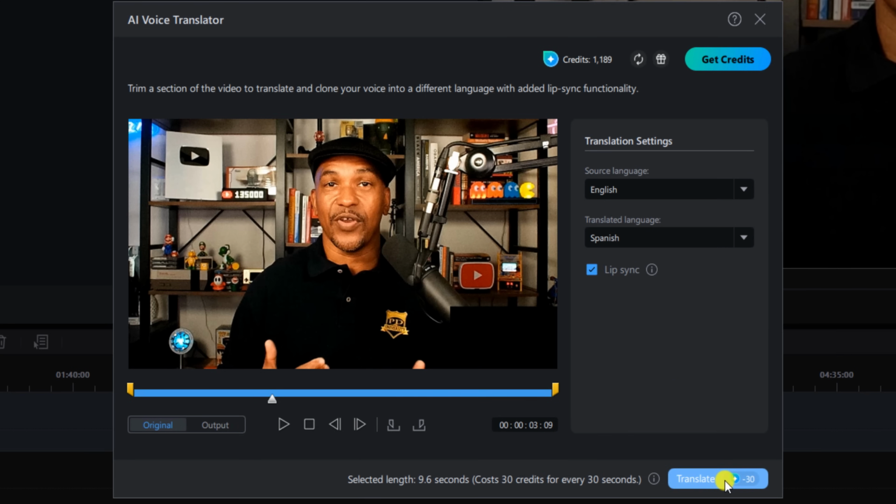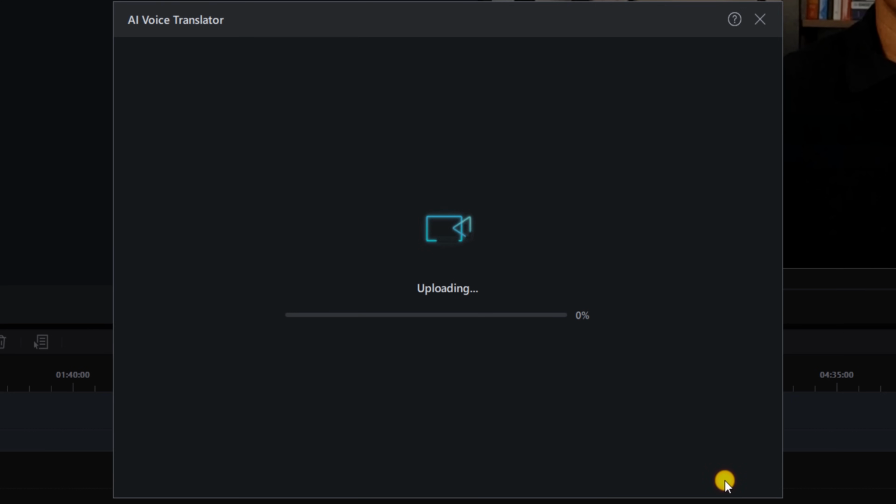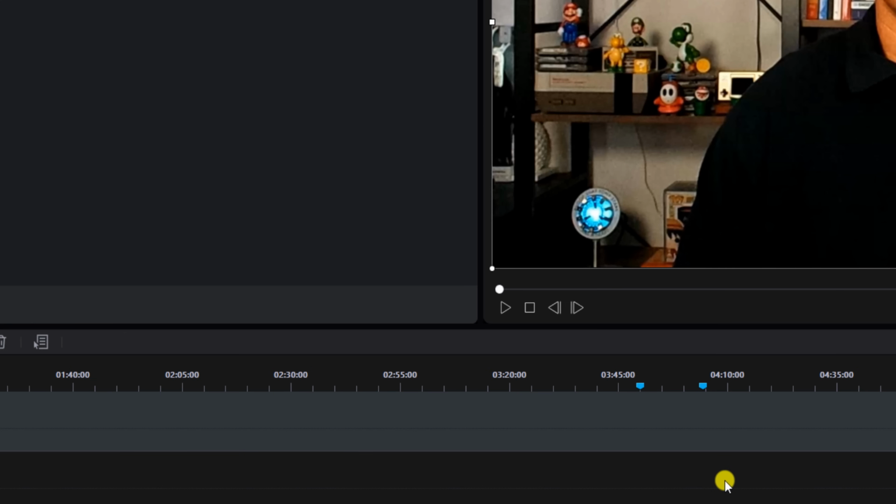Now we're going to click on Translate. And it goes through its process. Now that it's done, at the top right corner of the screen, you see a message. It says, we are processing your AI voice translation task. When it's done, you can find your video in the My Gen AI Creations. So you can click on Got It. And now it'll also send you an email letting you know once it's done.